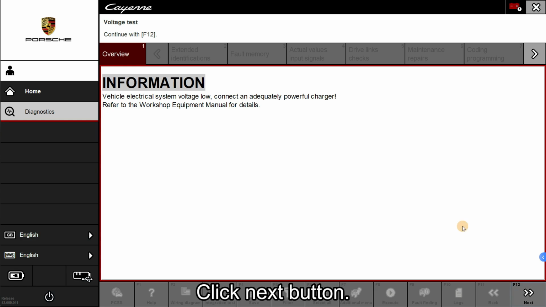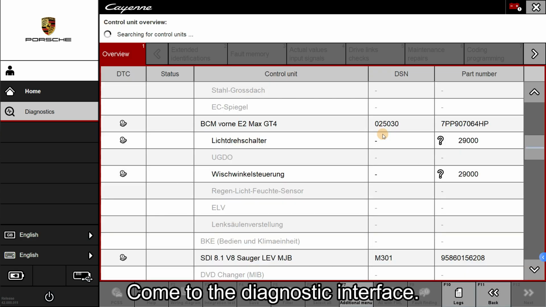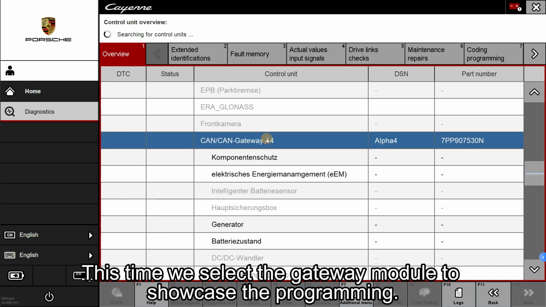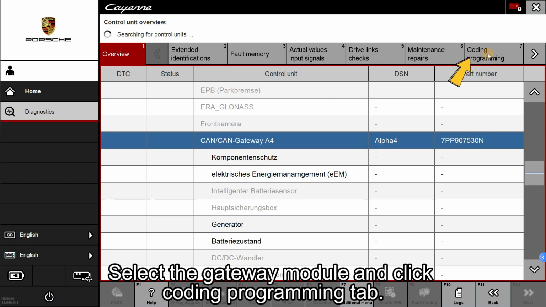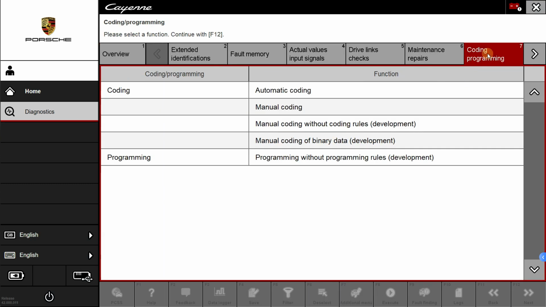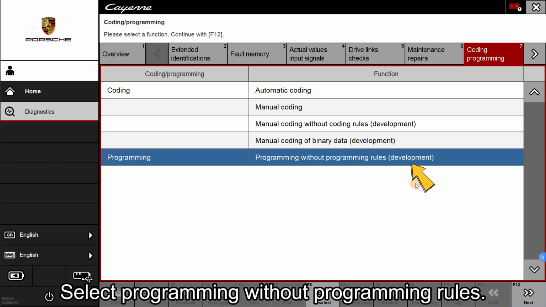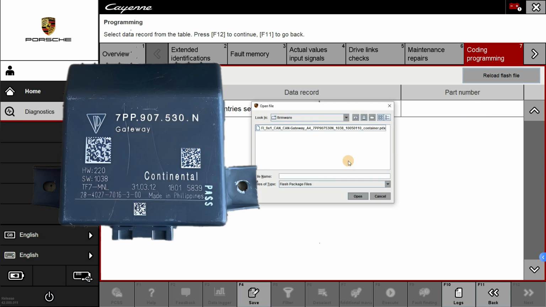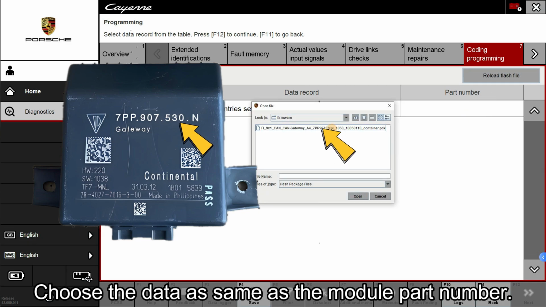Click the next button. Come to the diagnostic interface. This time we select the gateway module 2 to showcase the programming. Select the gateway module and click coding programming type. Select programming without programming rules. Click the reload flash file button. Choose the data the same as the module part number.